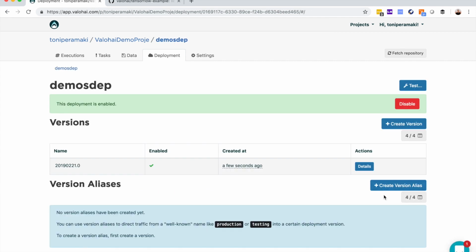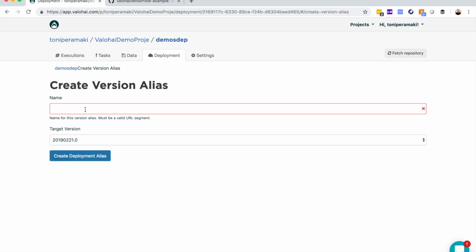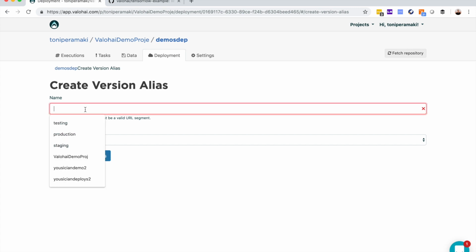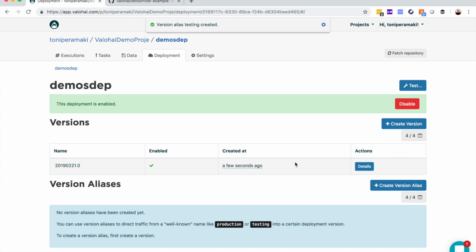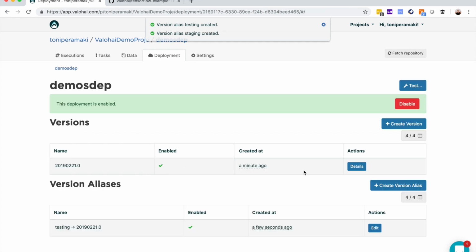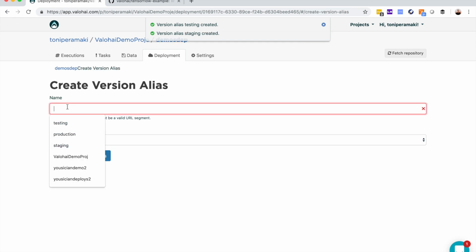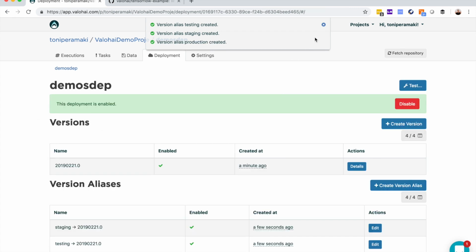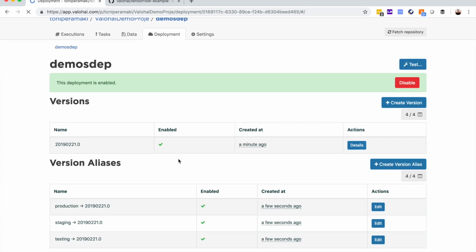We also wanted to help data scientists to get their deployed model attached to a deployment environment, so we created an alias system. So what we can do here is create different aliases. So let's do one for testing, one for staging, and then create one for production. So now we have 3 different alias endpoints.